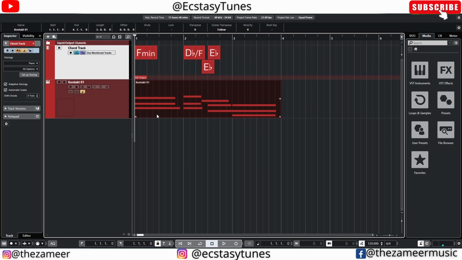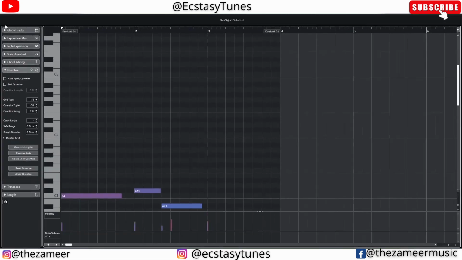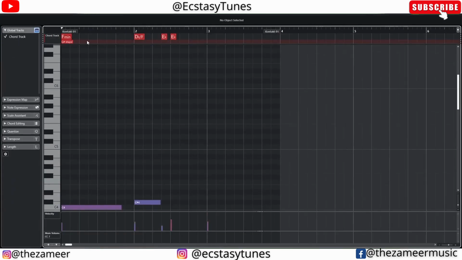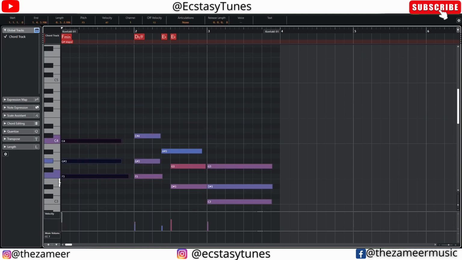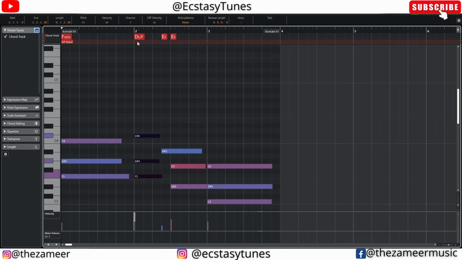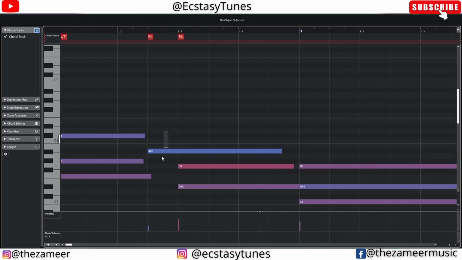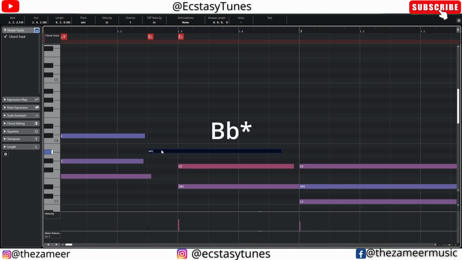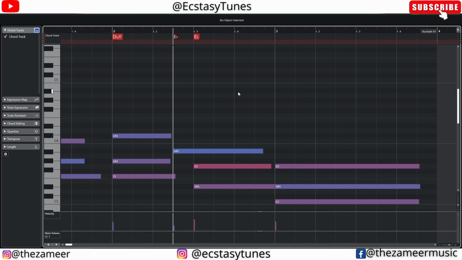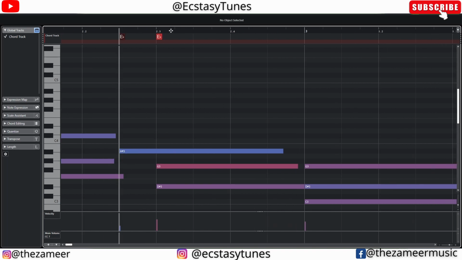F minor. Okay, that's what I played. I'm gonna go to global tracks. Now this is F minor, that's correct, and this is D flat major with the F in the bass. That's correct. And this one right here is not even a chord. I just put the note A flat, but it detected as E flat, so that's not correct. And then this is E flat.